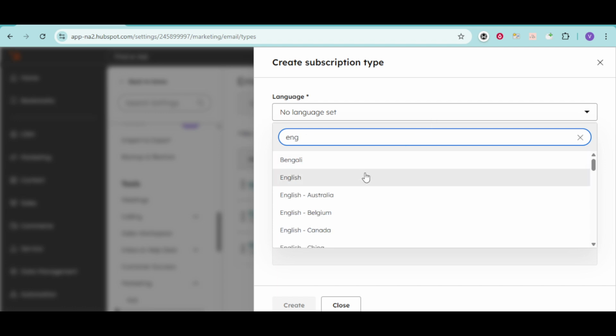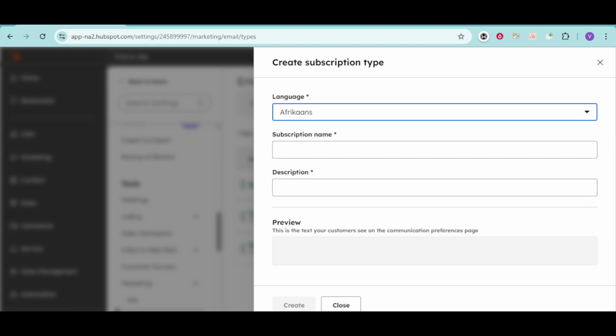Next, you'll need to give your subscription type a name. This is done in the subscription name field. Choose a name that clearly reflects the nature of the emails associated with this subscription. A clear, descriptive name helps not only you, but also your subscribers to easily identify the type of content they can expect to receive.